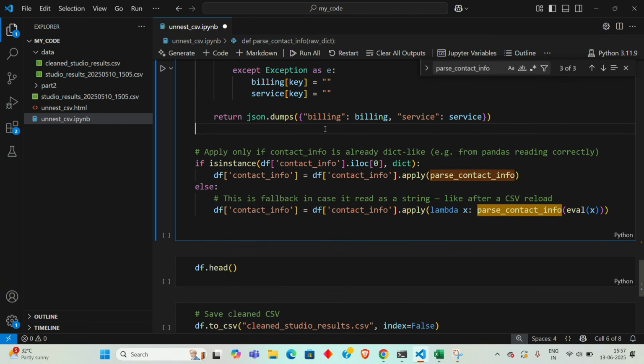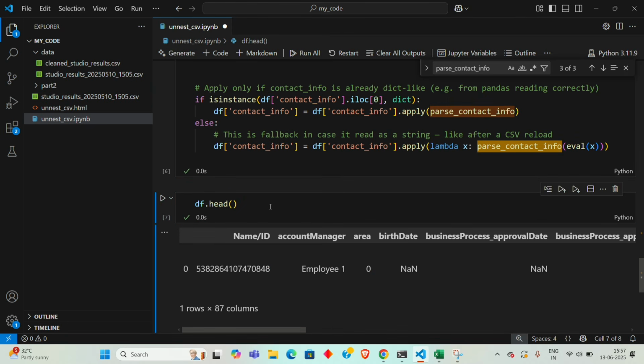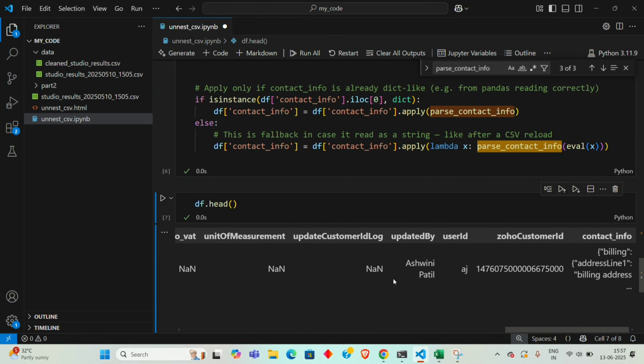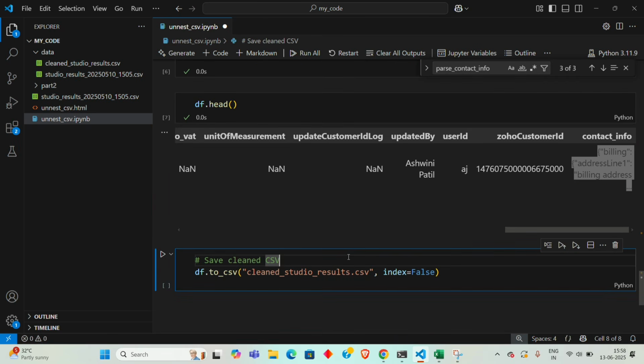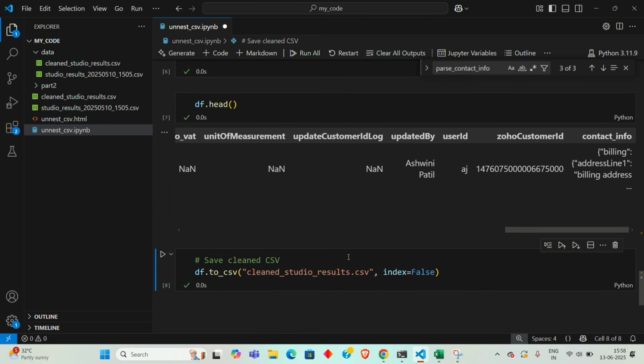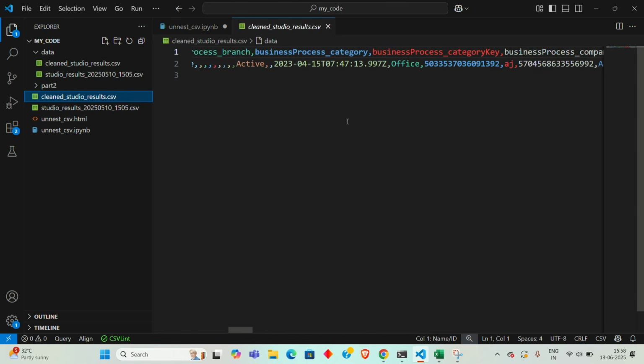So let me just run this code and print this particular data frame. Here again we will not be able to see the complete data, but this is what the data looks like. I'll explain that data once the CSV file is generated. So I'll create the CSV file. Okay, so finally we have created the cleaned CSV file. This is our CSV file.